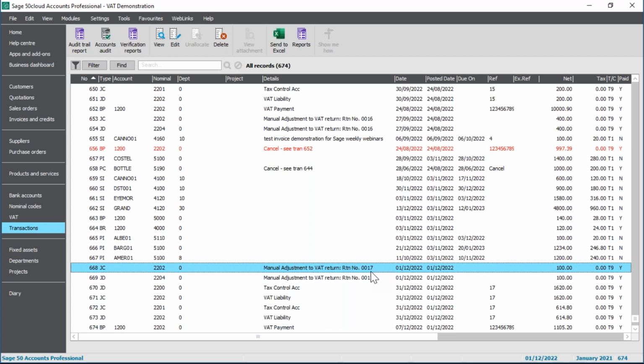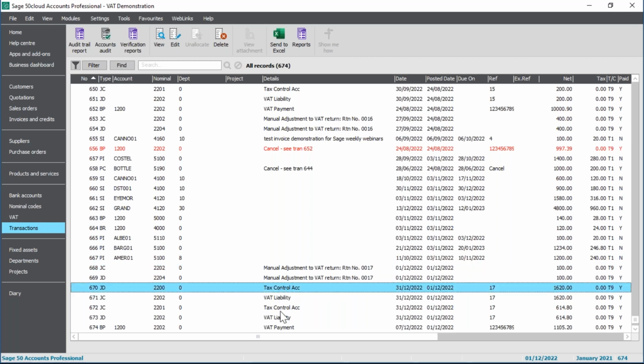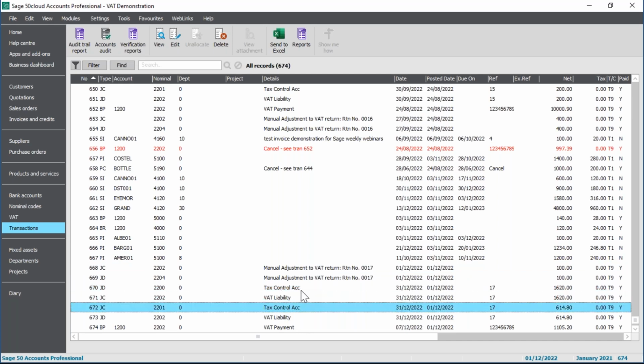We then got the 4 journals I mentioned. So yes, you can do them manually. There's no problem with that at all. However, at the click of the button, it's done all 4 of these for me. So nice and easy.